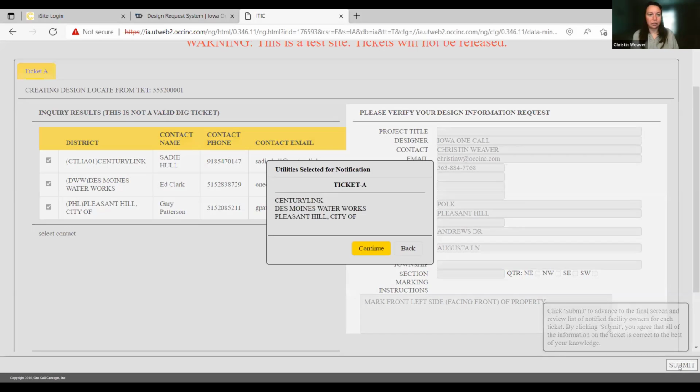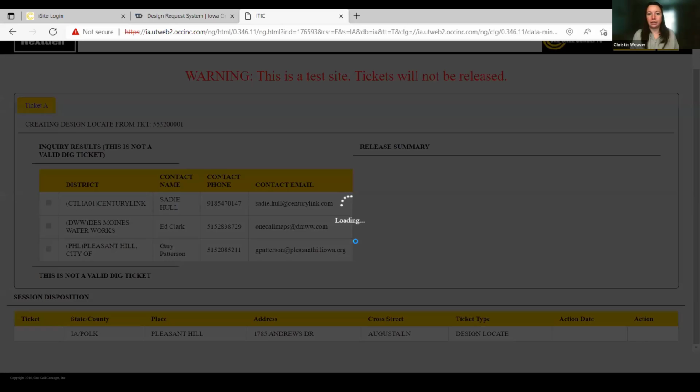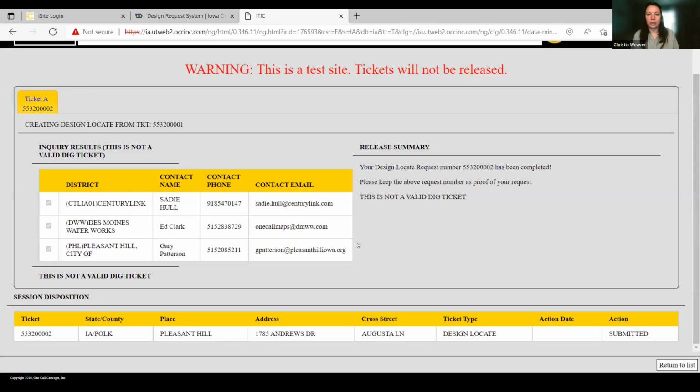No, we're just going to click submit. There it says that we send it to all since I didn't select anyone. So we'll let you know that it's sending it to everybody. And you are done and you have your design locate number. And that is emailed, so you get a copy of it in your email as well.